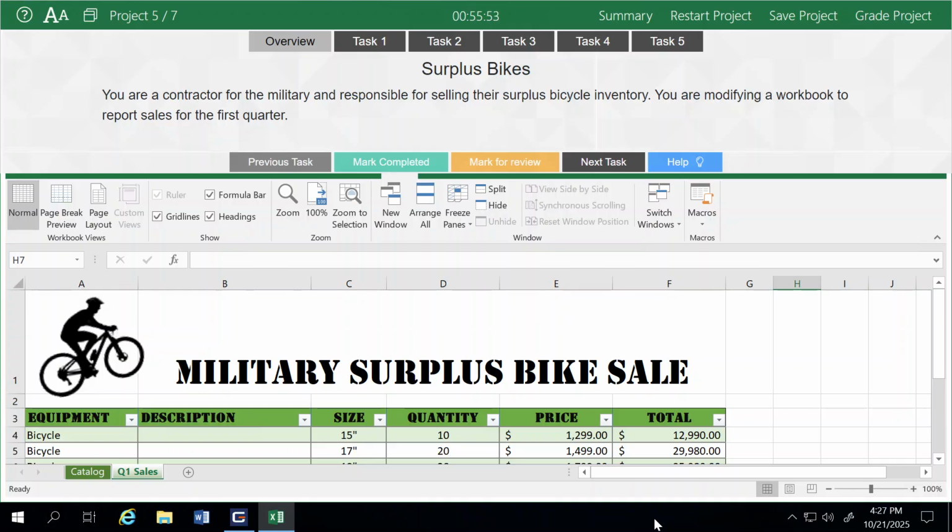This is Excel 2019 practice exam number 1. I'm continuing with project 5, Surplus Bikes. You are a contractor for the military and responsible for selling their surplus bicycle inventory. You are modifying a workbook to report sales for the first quarter.